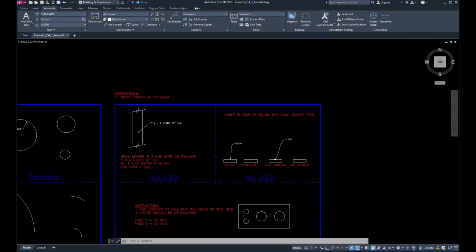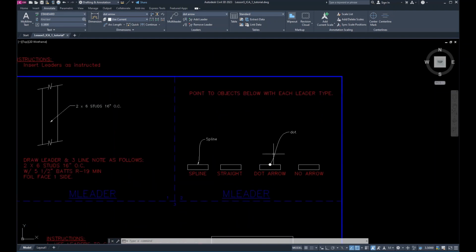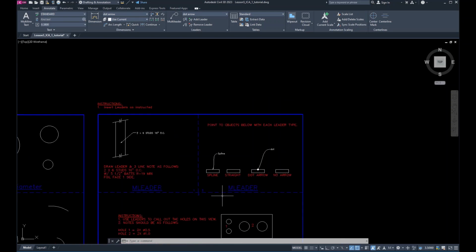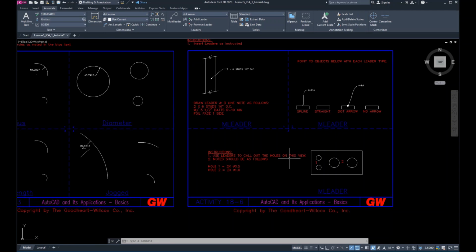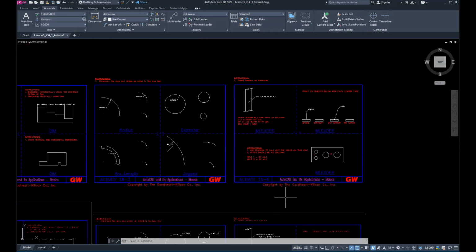But for each one, you'll need to make a new style, because otherwise, if you keep changing the standard style, all of these will change as soon as you change it, and then you'll be out of luck. So you'll figure it out. But it's better to make a new style for each one, and that's how you'll keep those in there.